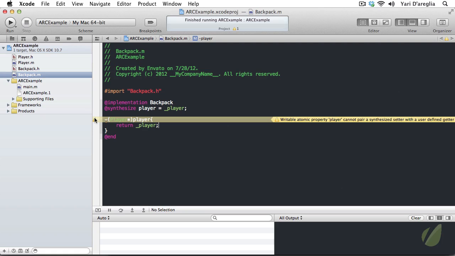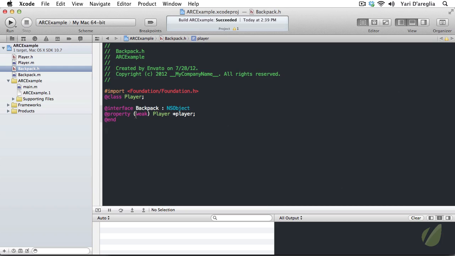Let's read it. Writable atomic property player cannot pair a synthesized setter with a user-defined getter. Well, this warning has to do with multithreading and that is not part of this course. But in a few words, we can try to define how it works for property definitions. Open the interface of backpack, and in the properties, before or after weak, we can define the variable's multithreading behavior. If you don't specify a behavior, the default atomic is used, which means the synthesized methods are created to be managed in a sort of thread-safe environment.